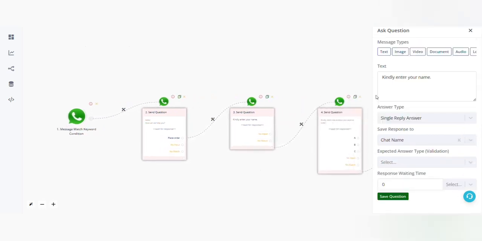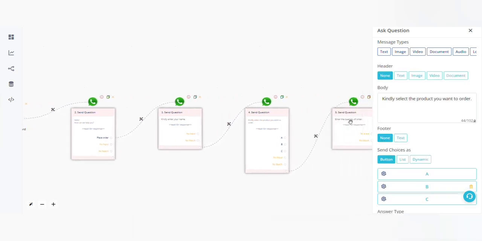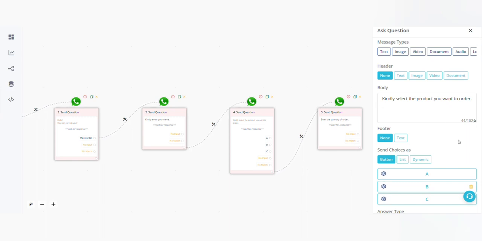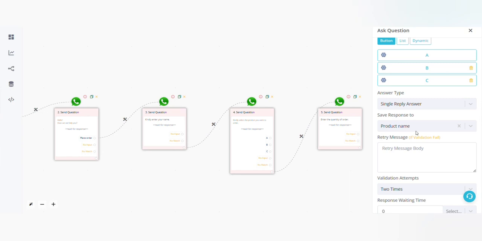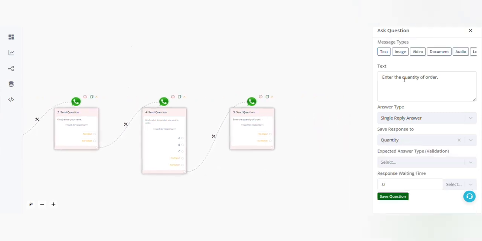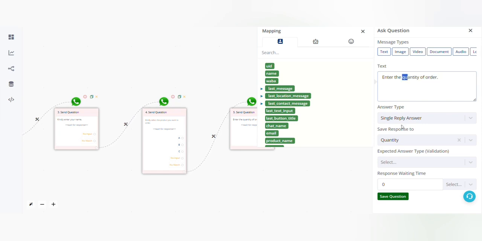We are asking the customer to enter their name. I am saving my response to chat name here. In the next question, I am asking which product they want to order. Again, I am saving this response to product name, and in the next block I am asking them the quantity of order and saving it to quantity.